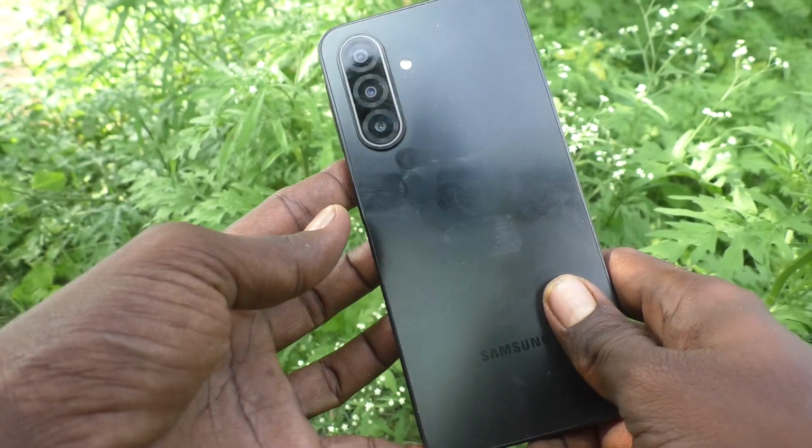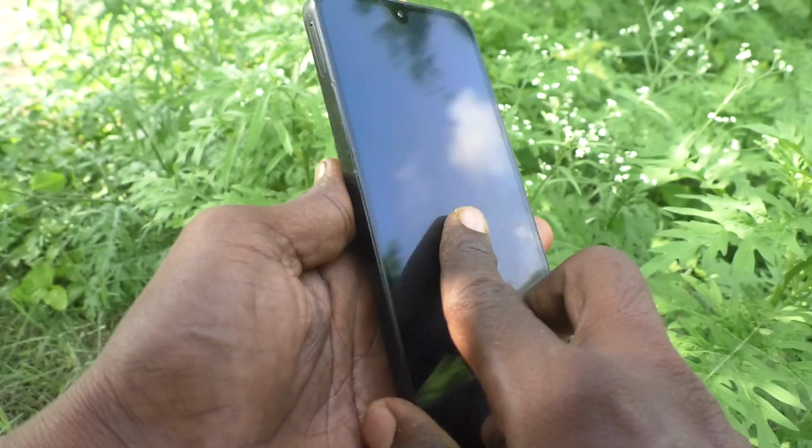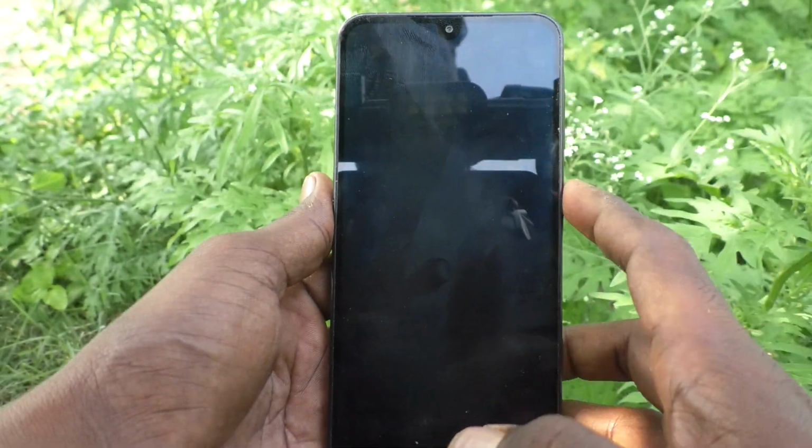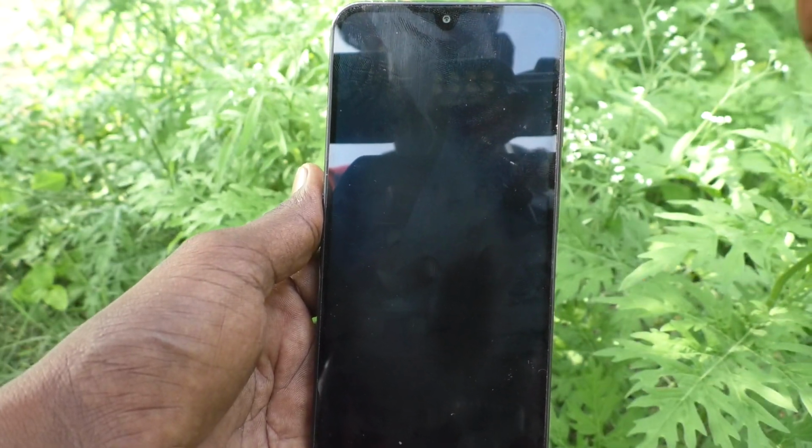Here is Samsung Galaxy A17 5G smartphone. In this video, you will learn how to change alphanumeric lock screen password to pin lock password in your phone.